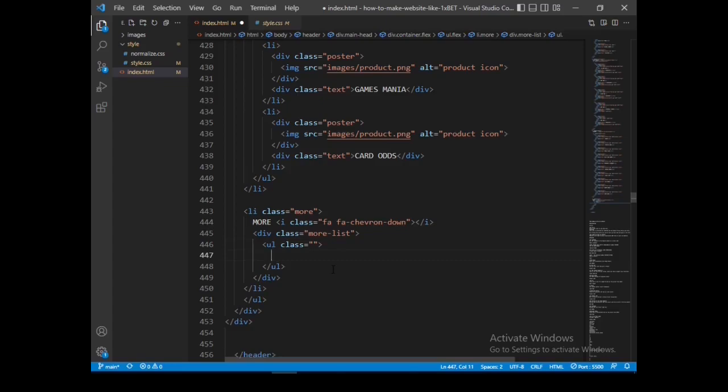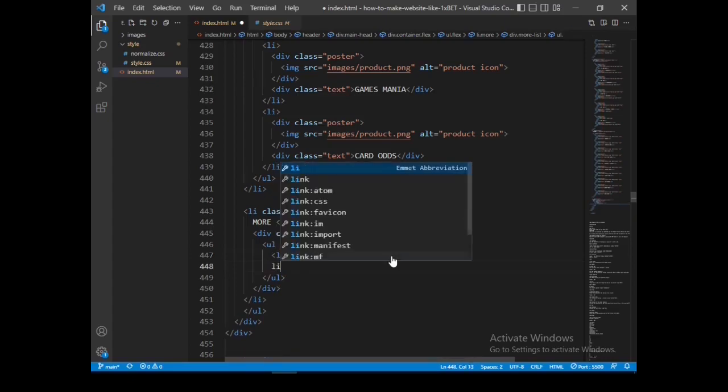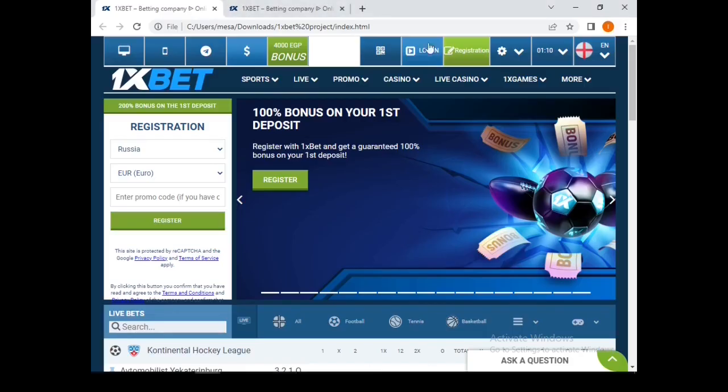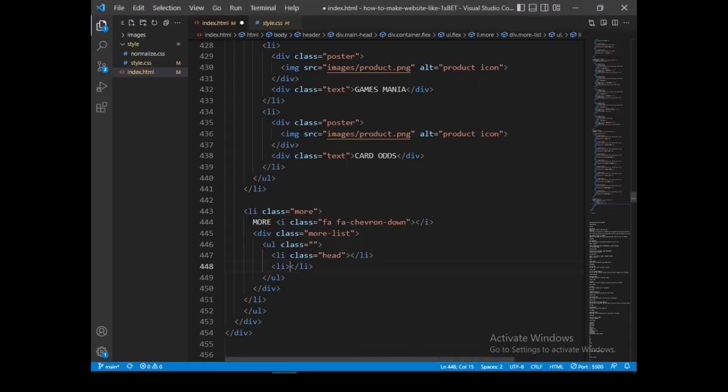Then we put on a listing which we shall call head, class name head. Then we put on a listing with no class name below. Then I now want to see how many times I'm going to multiply it. If we're looking at the design, I'm going to multiply it 6 times. So we need to multiply it 6 times.